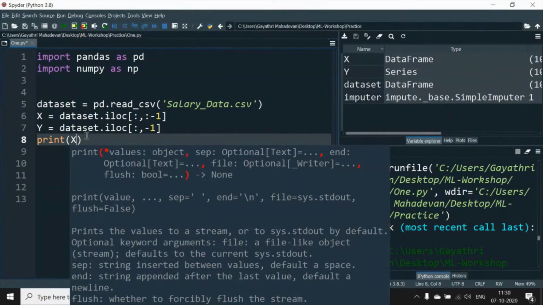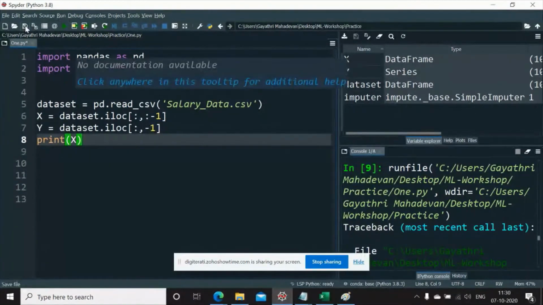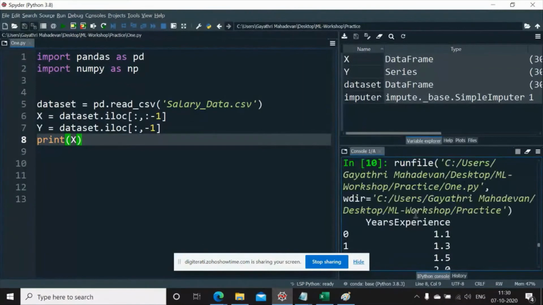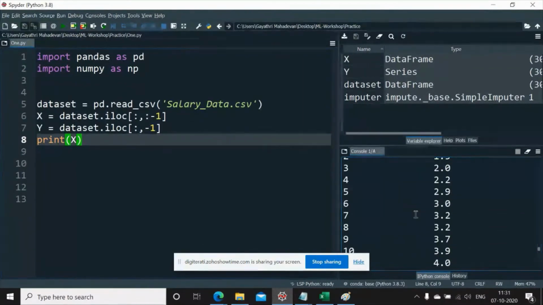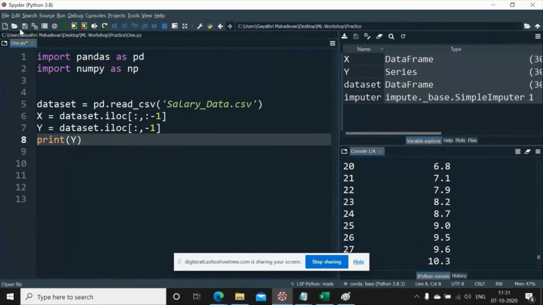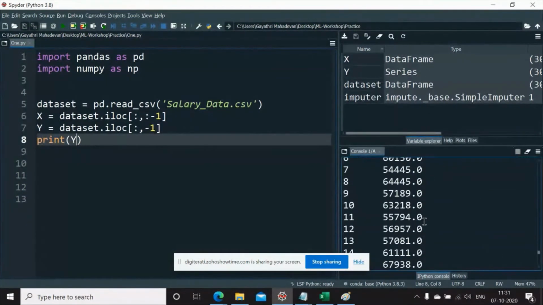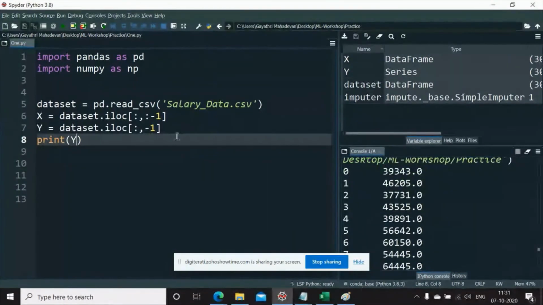Print X. Save and execute. All right. So it just shows the years of experience. I hope it's visible to you. Let's print Y. Save and then execute. You can see that it just shows the salary. So we have X and Y that is ready.